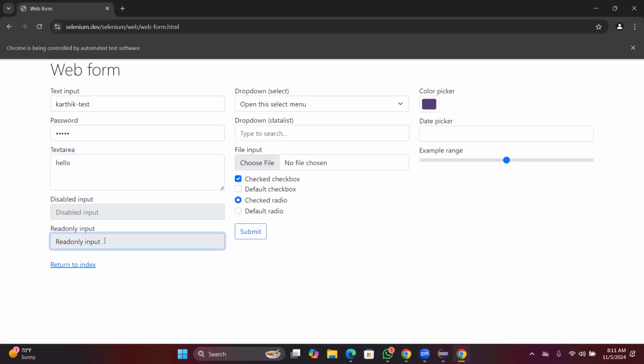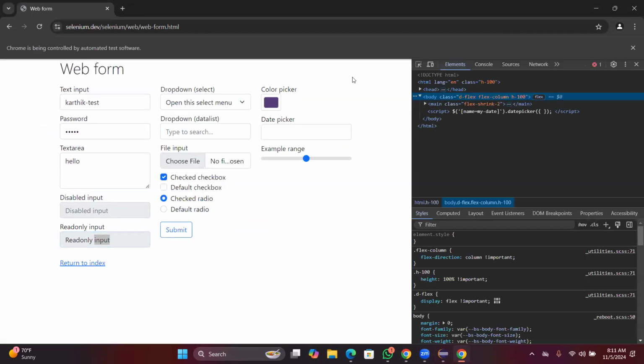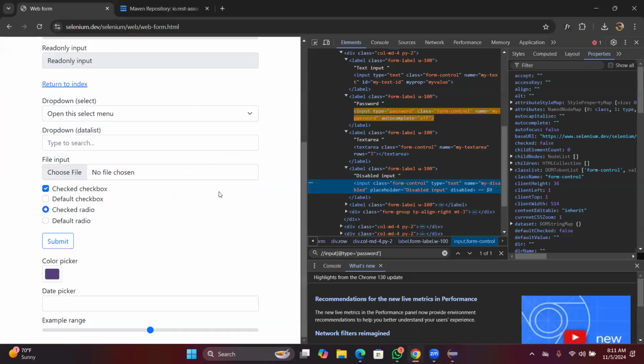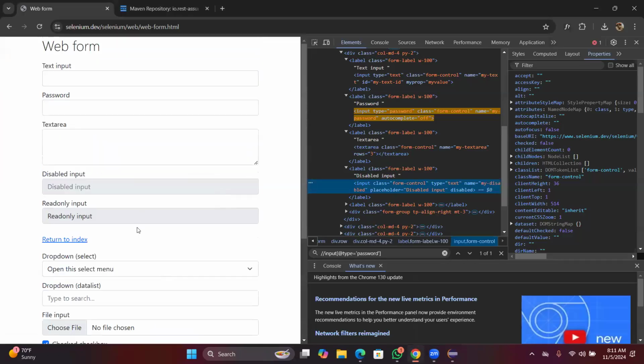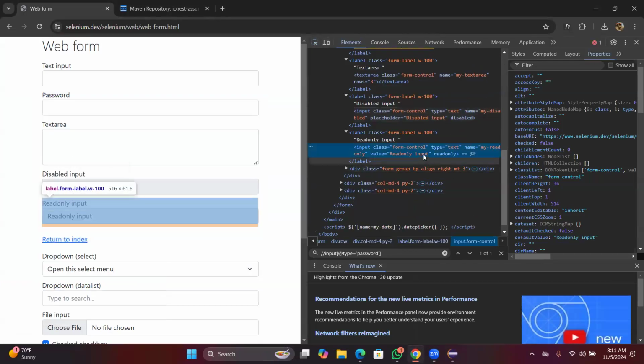The next one is not a disabled input, it's just a read-only input. Let me close this browser. Is that field editable? No, it's not editable. It's read-only, you cannot edit it. Now let's say you want to verify whether this is read-only or not. So how do you do that? I'll tell you now.